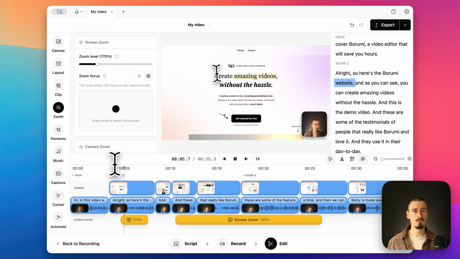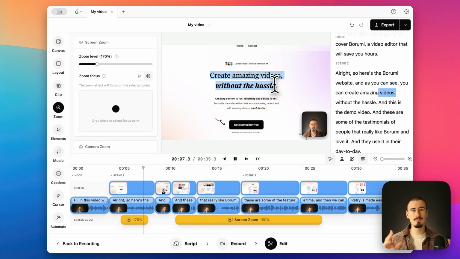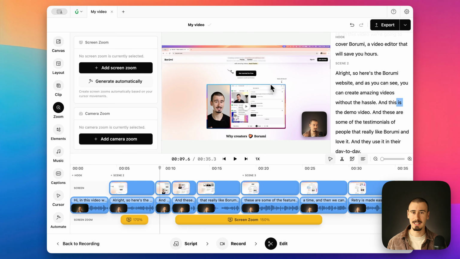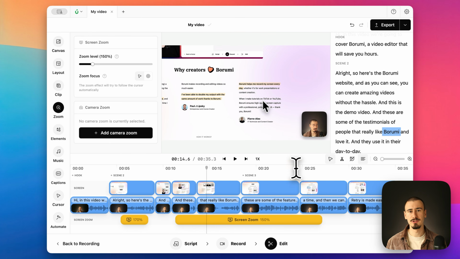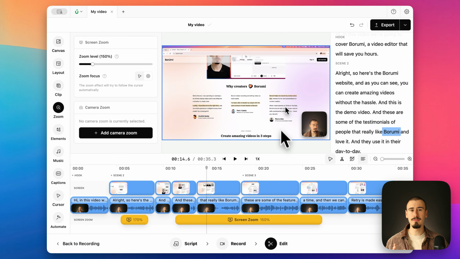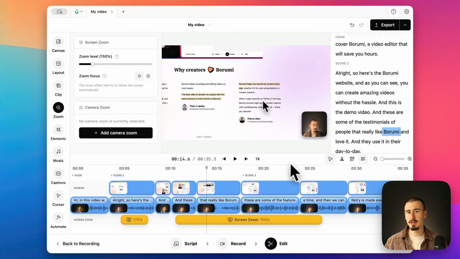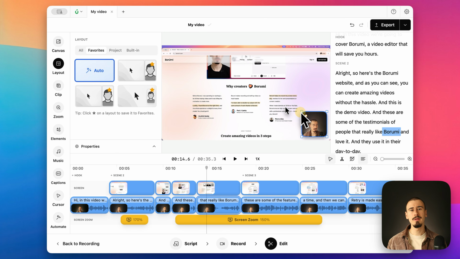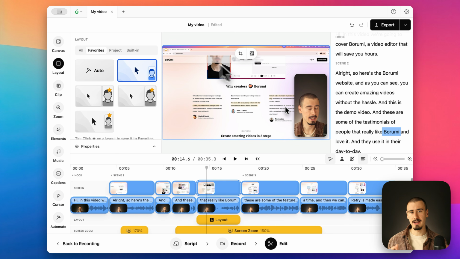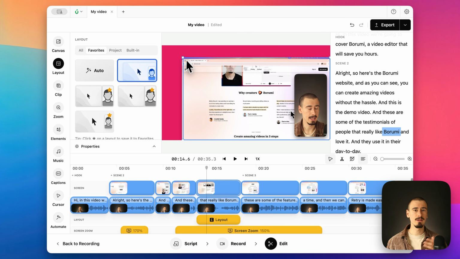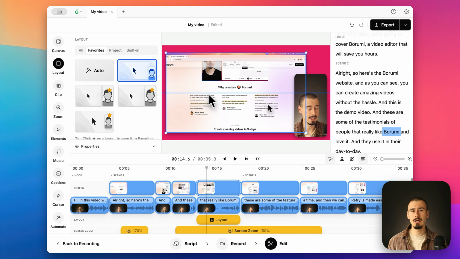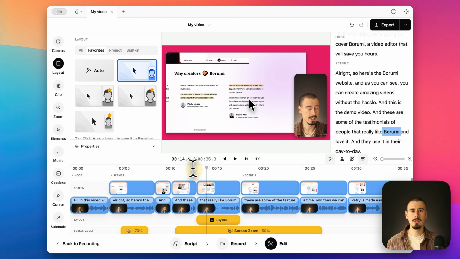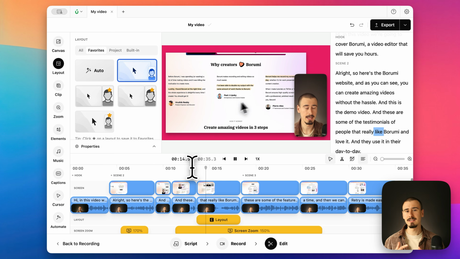When you play the video, Borumi will zoom in during the screen zoom clip and then zoom back out when it ends. One thing that can be confusing at first is that when you hover your mouse over the preview, the zoom might temporarily disappear. This is intentional. Borumi disables the zooms and the effects while you hover on the canvas, so you can freely edit and position things without fighting with the zoomed in view. Then when you move your mouse away, the effects appear again.